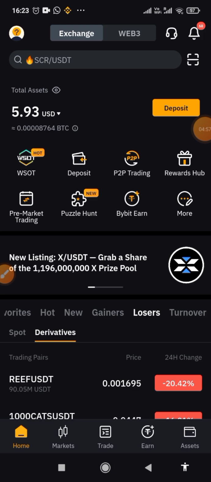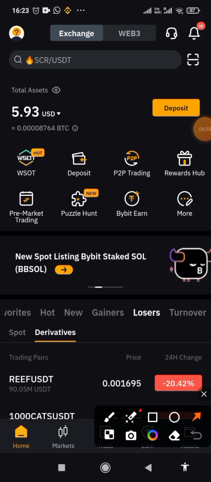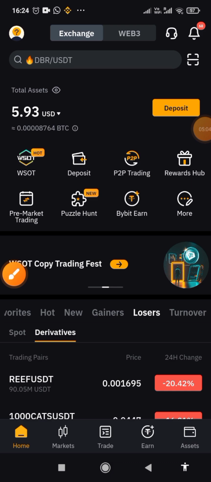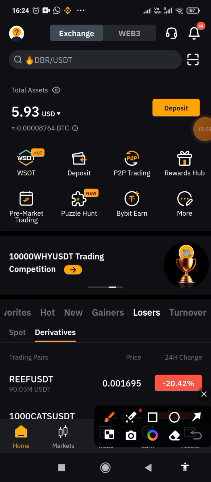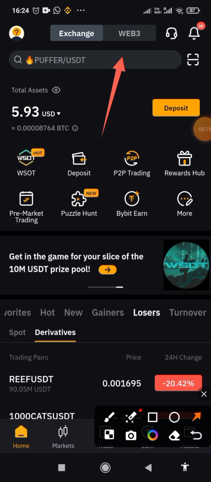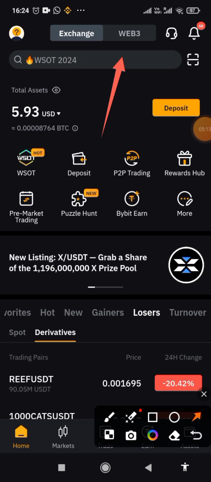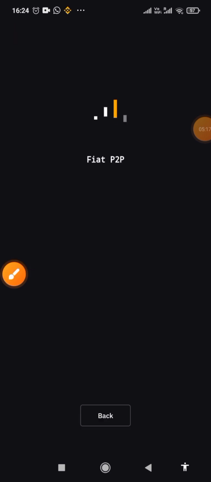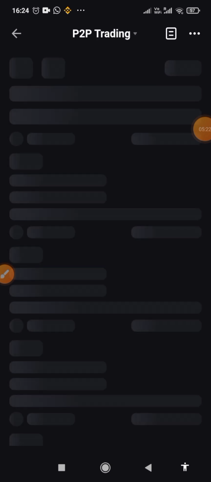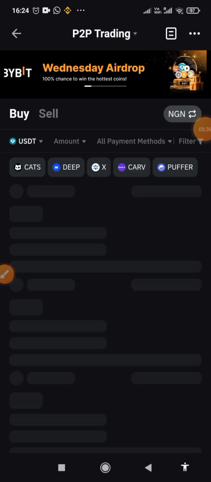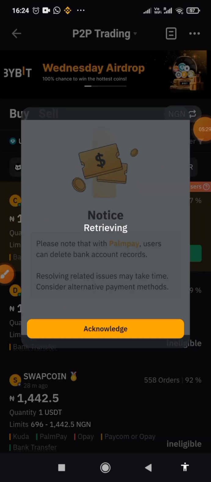Now you can see P2P trading over here. If yours is not showing, you have to search for P2P here. Type P2P trading and it will pop up. Then click on it. Once you click on it, acknowledge.